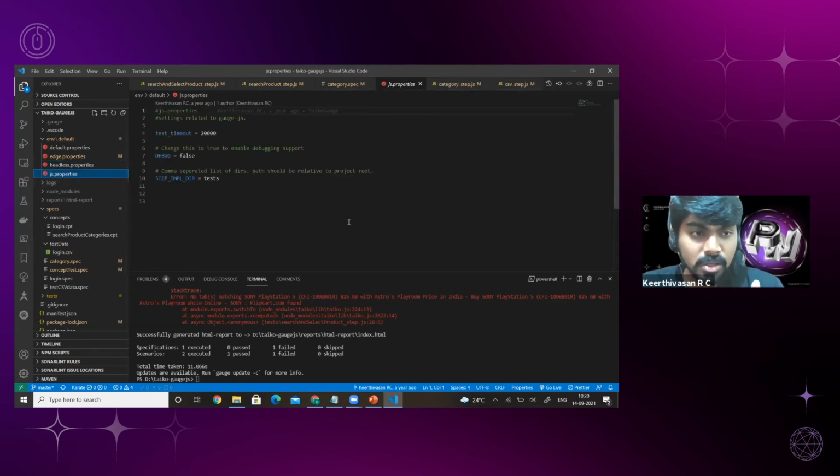And these are the default properties where you can set the test timeout, debug, and step implementation directories. Step implementation directories is nothing but your step files where you can write the number of steps which are required for your scenarios. Since you have a default timeout here, it eliminates the explicit wait concept as well.